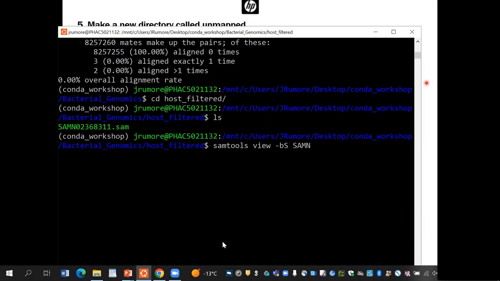And then we're going to put in our SAM file. So you can just tab complete because there's only one. So it will tab complete for you. And then we're going to point that to creating a BAM file. And we just use the exact same sample name. We're just changing the extension to BAM. Okay. And we're going to press enter.